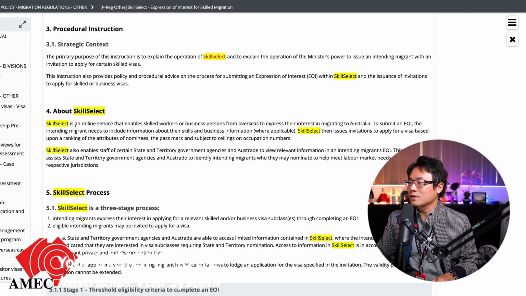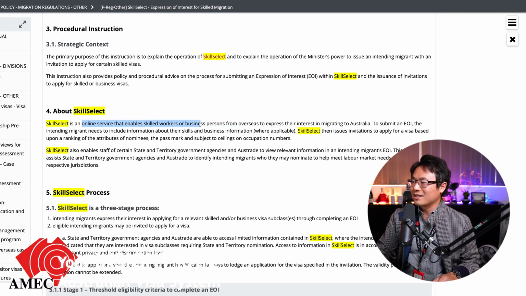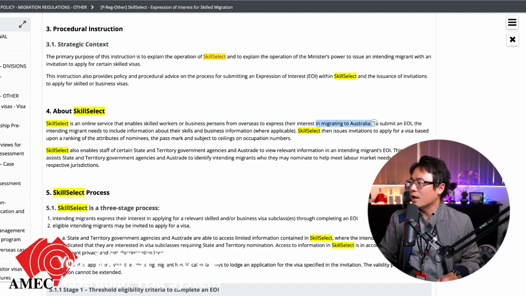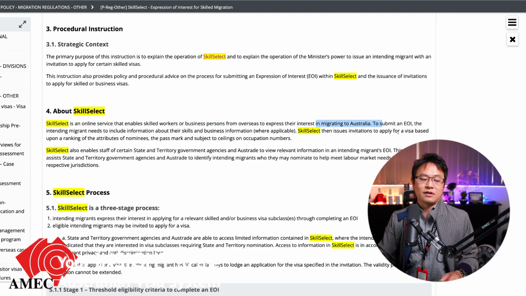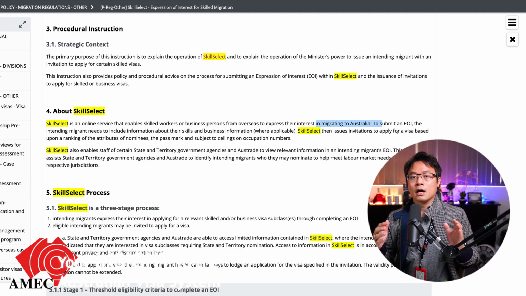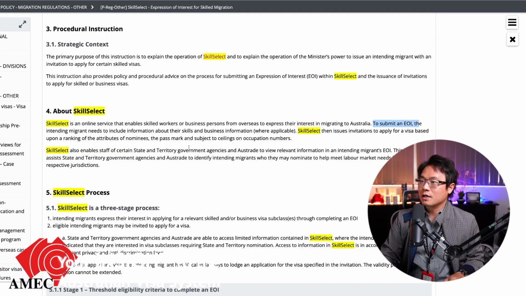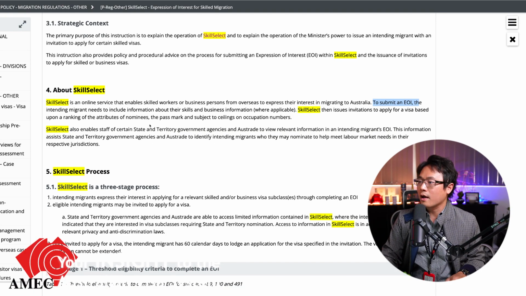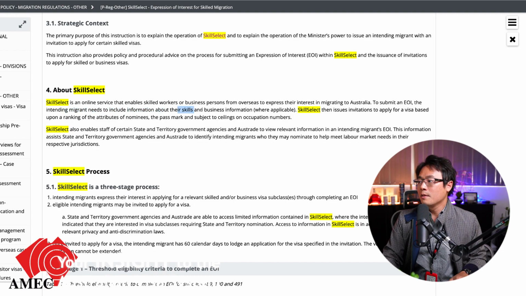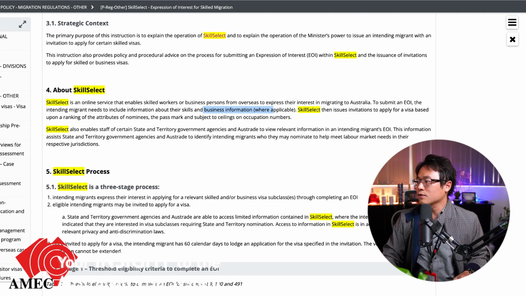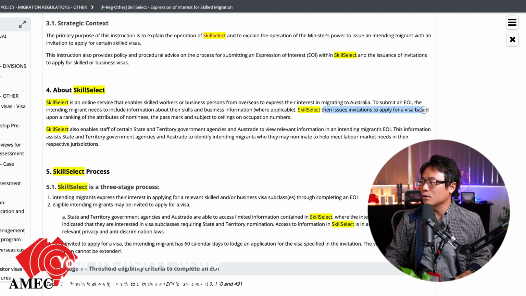So it says SkillSelect is an online service that enables skilled workers or business people from overseas to express their interest in migrating to Australia. So it's used for the skilled migration program to submit an expression of interest, naming EOI. The intending migrants need to include information about their skill, business information. That's for investor visas. SkillSelect then issues invitations to apply for a visa based upon the ranking.